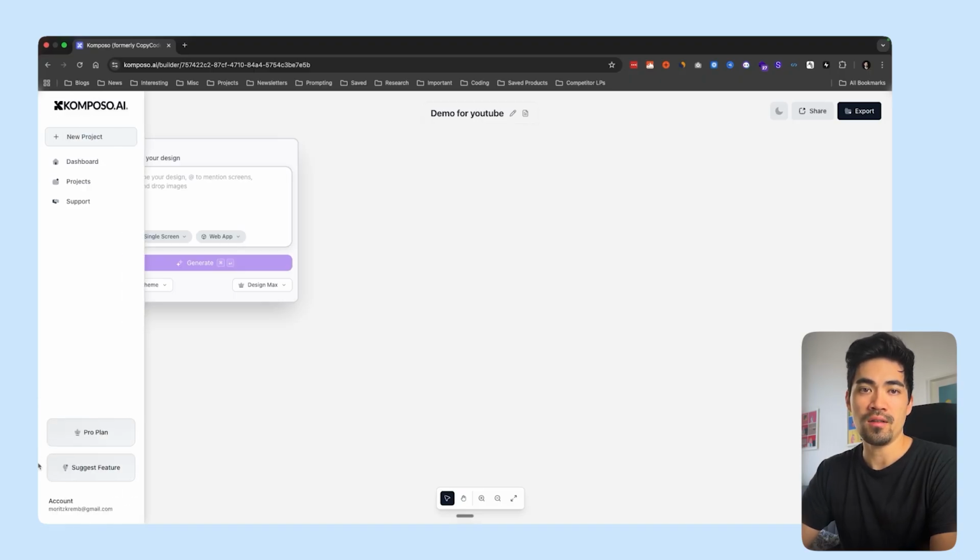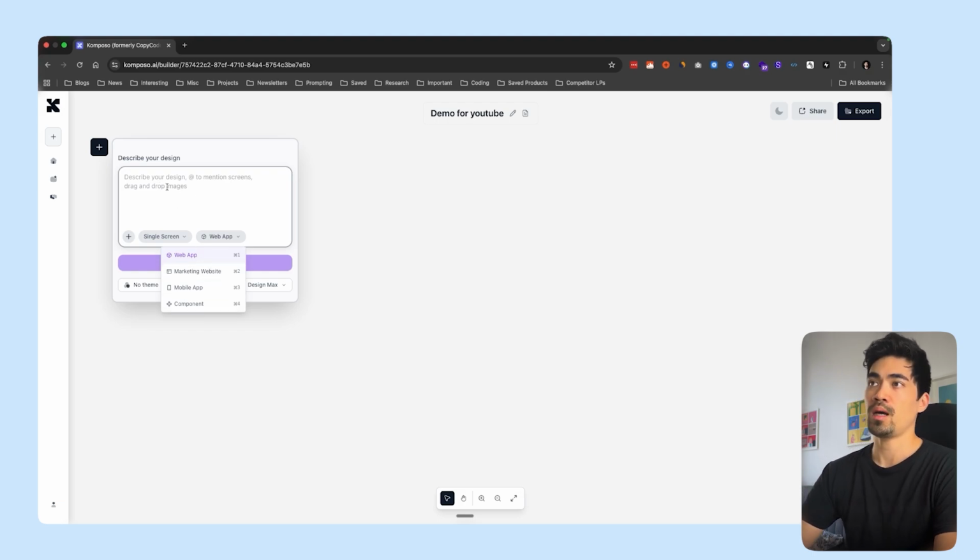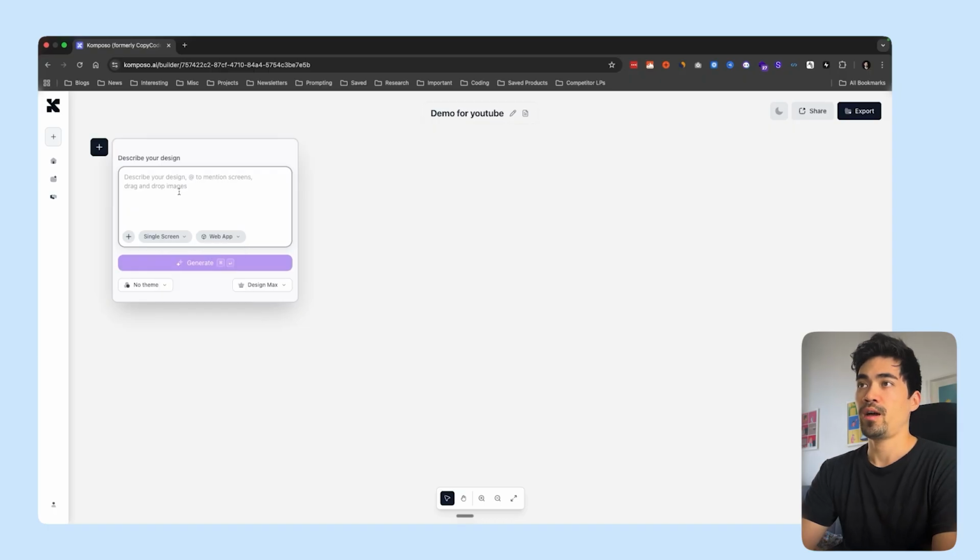So the first thing that we'll do is I'm going to show you some of the different modes that we have. So we have here the web app mode, the marketing website mode, mobile apps, and component. So let's create one design in each mode. So for a web app, we'll just create a finance dashboard app. We'll create that, and we will also select fast mode for now.